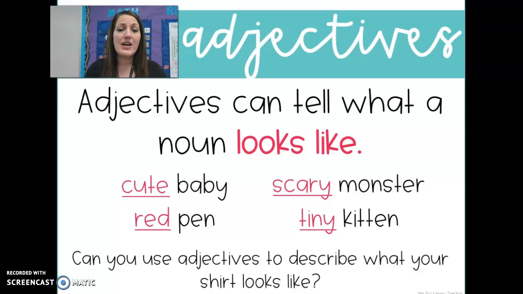Adjectives can also tell what a noun looks like. So, oh, look at the cute baby. What kind of baby? Cute baby. Tells you what it looks like. I'm going to mark their answers wrong with my red pen. What kind of pen? Red pen. Pen, baby, those are nouns, a person and a thing. What kind of monster? A monster is a thing. It's a scary monster. Scary describes the monster.